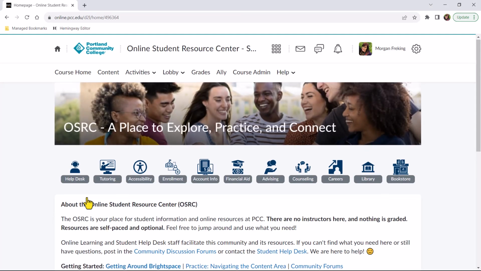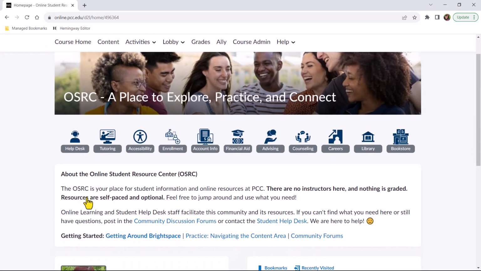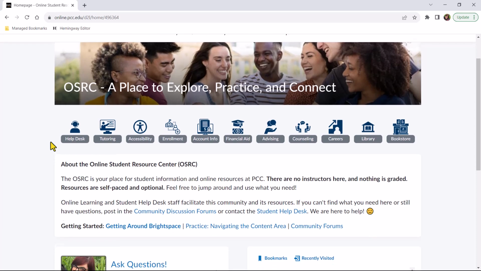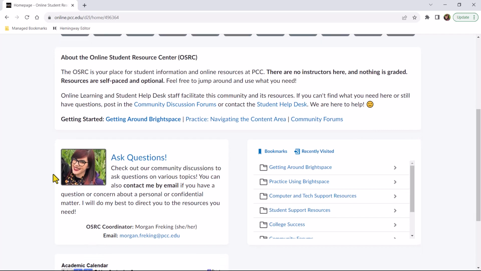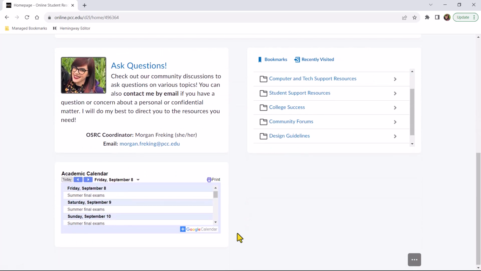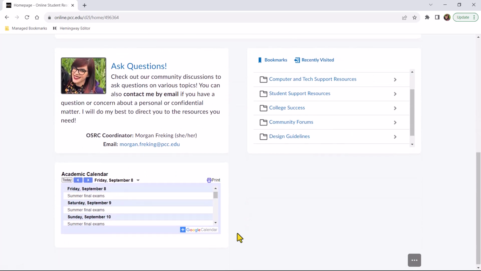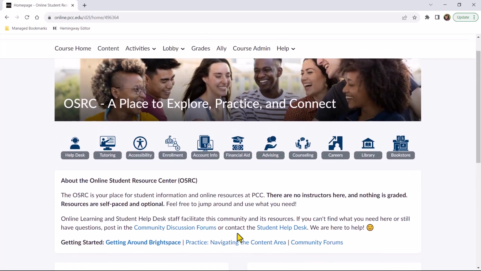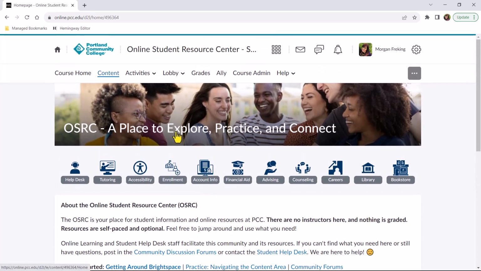So here's what students see right when they open the OSRC. They're greeted with a little bit of information about the purpose of the OSRC and some quick links to get around, as well as quick links to commonly used student services at PCC. Students additionally have access to my contact information, links to all of the content modules within the OSRC, and the academic calendar.